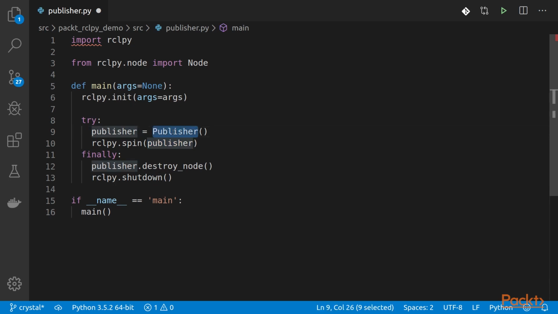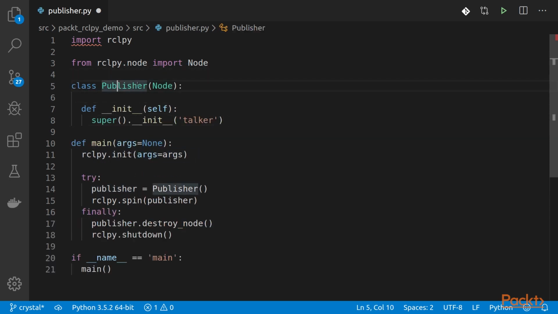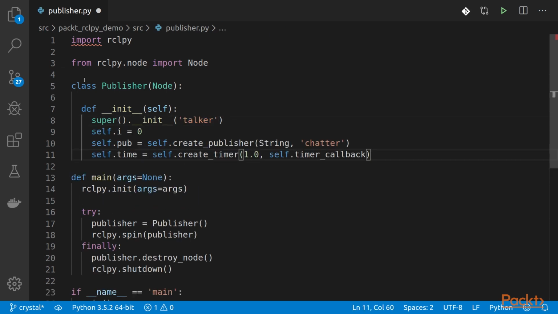But one thing here is that we didn't declare the publisher class node first. We have to do it. For that, let's declare a class that inherits from this node, and the constructor will call this method, and we are assigning the name of the node here. Now, let's do 3 things. First, we are going to create a variable, and we will assign it a value of 0, and then this publisher will publish string messages into the topic chatter.